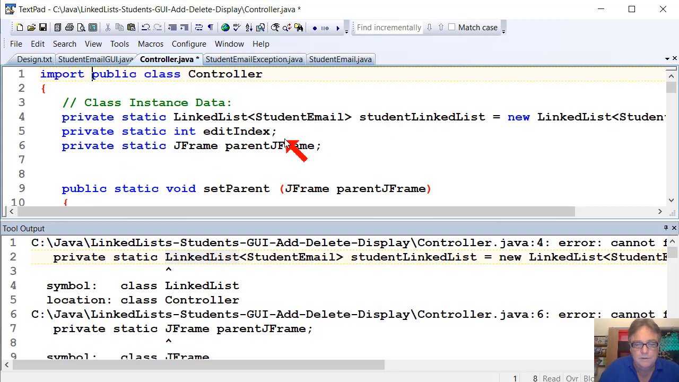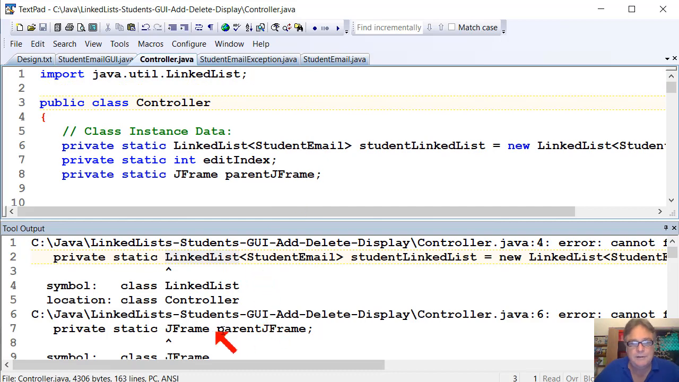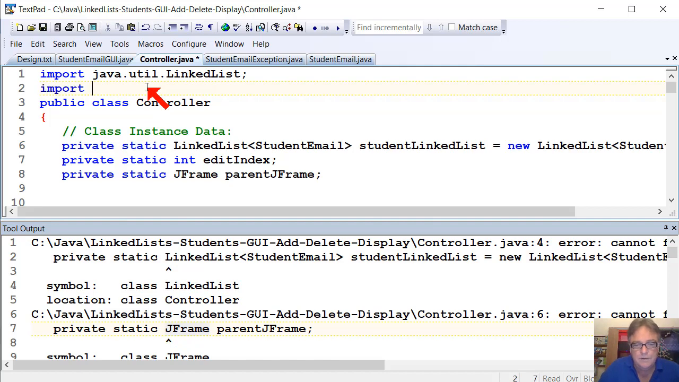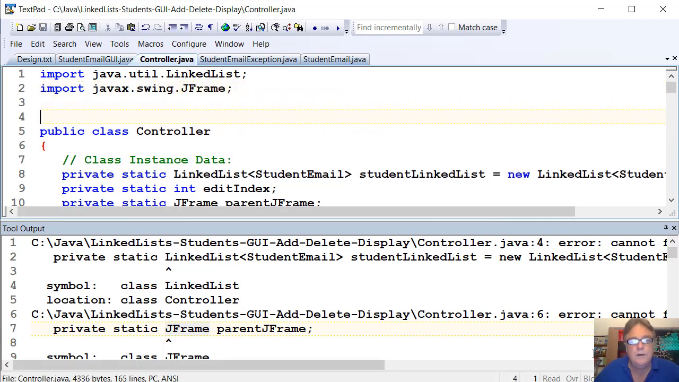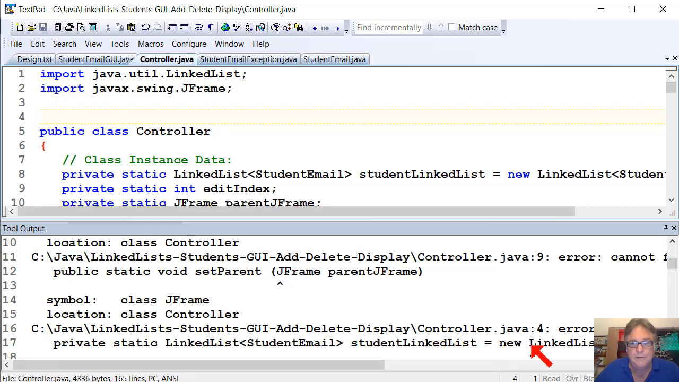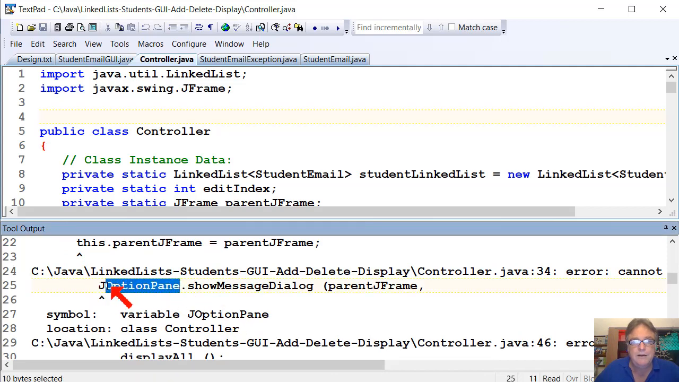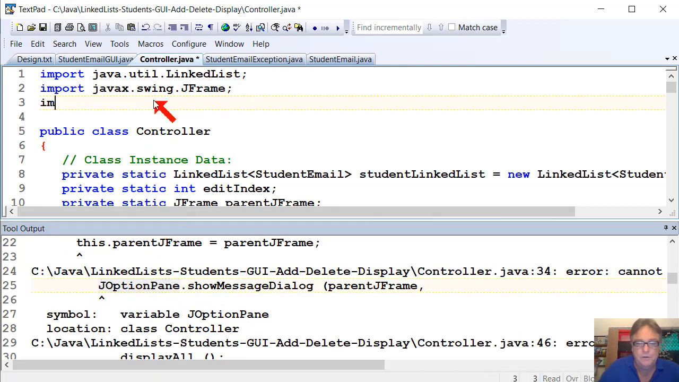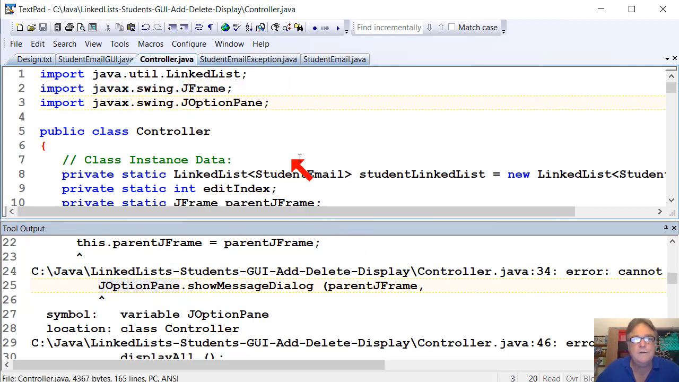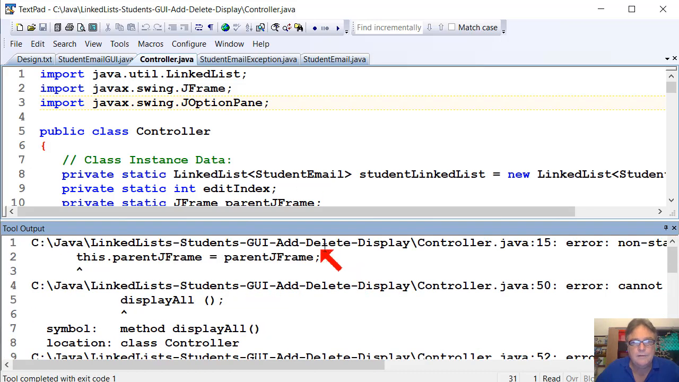Import java.util.LinkedList. Let's get rid of that one. We don't know about JFrames, so we need to bring in that as well. So import javax.swing.JFrame. That'll take care of that one. That'll take care of the linked list. This.parentJFrame, yep. JOptionPane, we need to bring in a class of JOptionPane as well. So that's import javax.swing.JOptionPane. Okay.